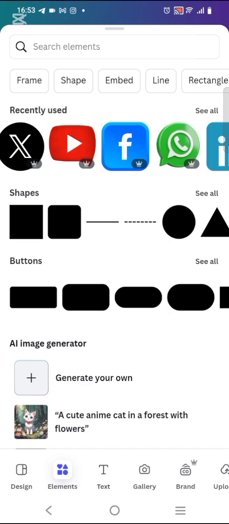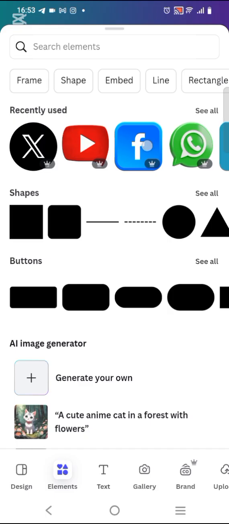And please, this is a paid version I'm using. That is why I have access to all this. So try as much as possible to use the one suitable for the Canva version you're using. If it's the free version, you can only use the free tools in the app.